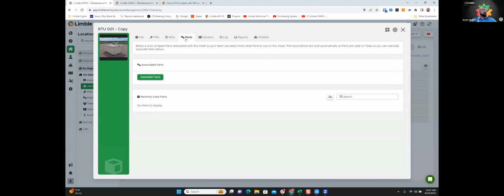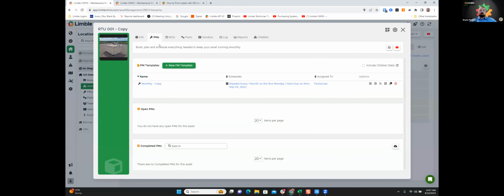And it's going to be the same case with the parts. As soon as you use the parts, though, it will automatically associate again. So the parts are generally going to be on that PM that we reassign. So once we complete that PM one time, any parts will automatically be reassociated with this new copy of an asset, if that makes sense.